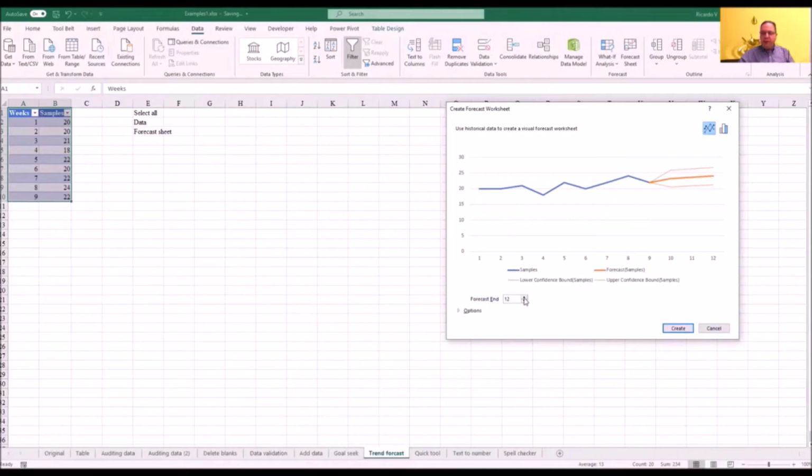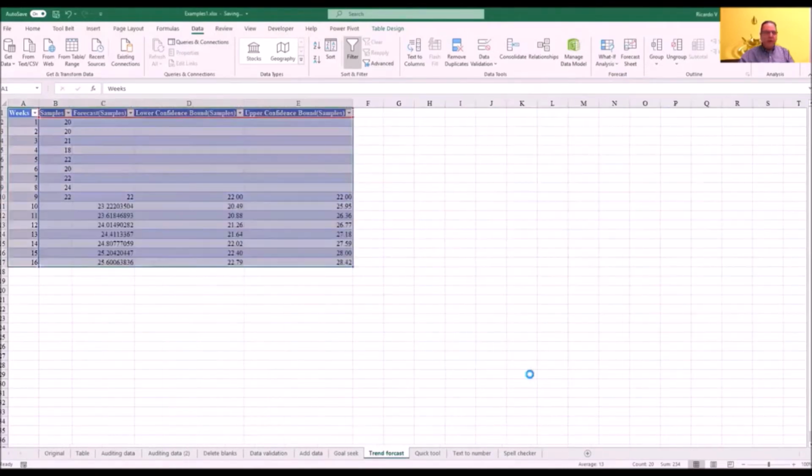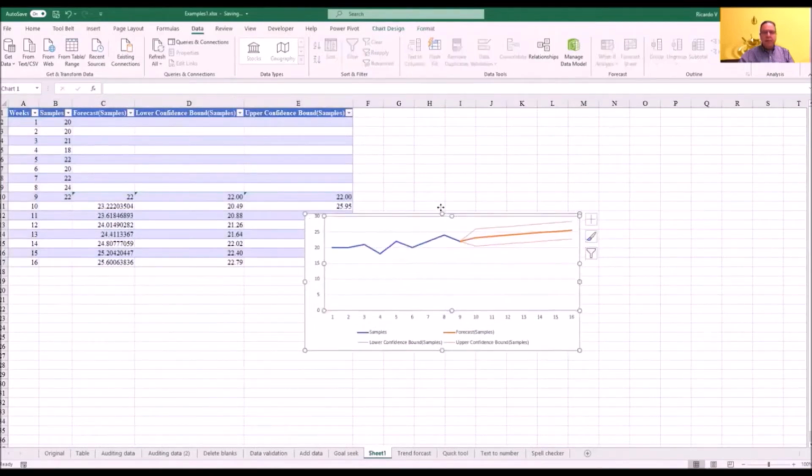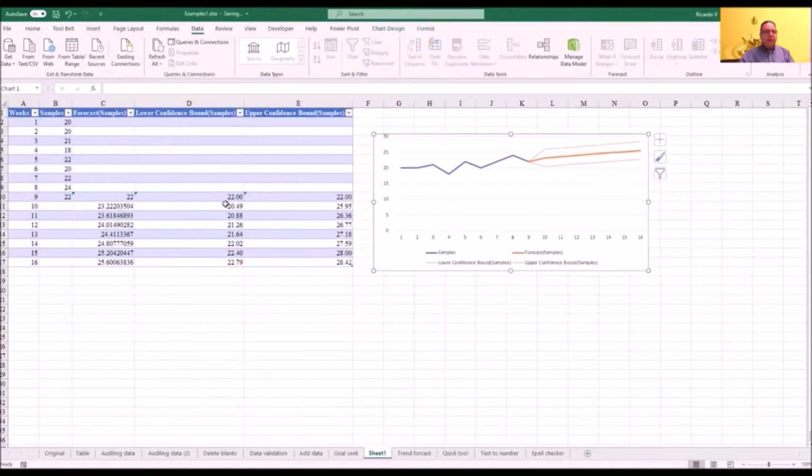We can increase the date of the forecast in the future. We can leave that graphic there. And we have our forecast.